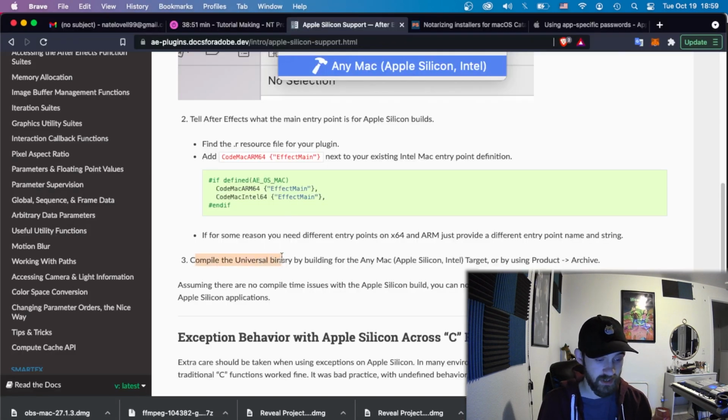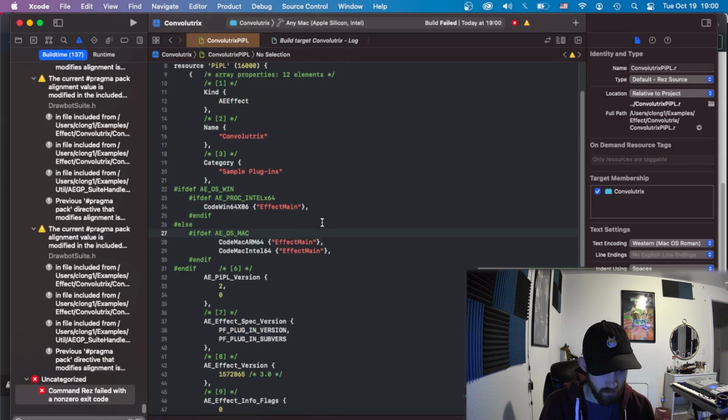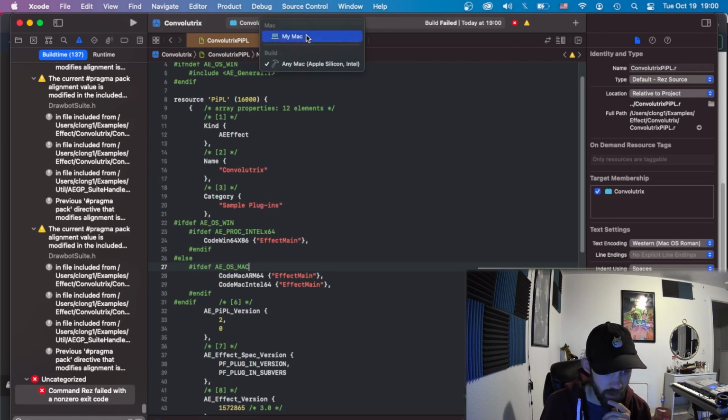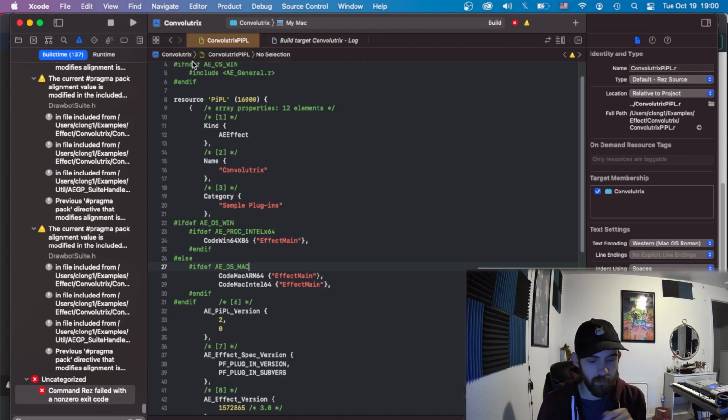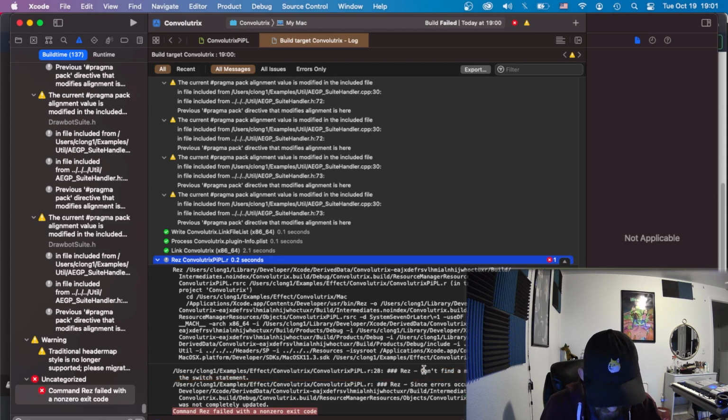Now, lastly, it says to compile the binary by building for the Any Mac target or by using product archive. The way we do this is by simply hitting the plus button, and we'll see if we get a successful build. And we appear to have an error. Let's see if it builds just for my Mac, and if there's a difference, then we can try and figure that out. Right here it says, can't find a match for code Mac ARM64 in the switch statement.